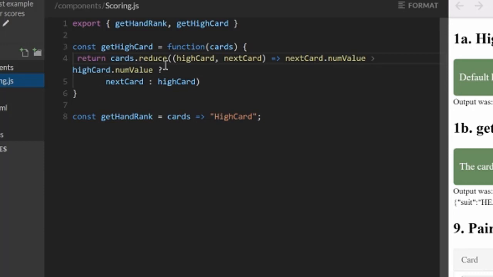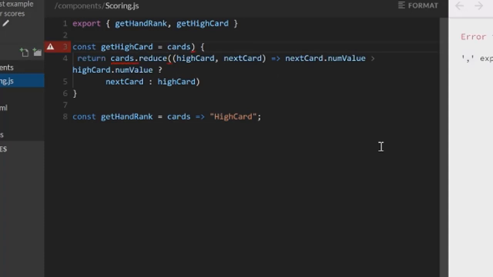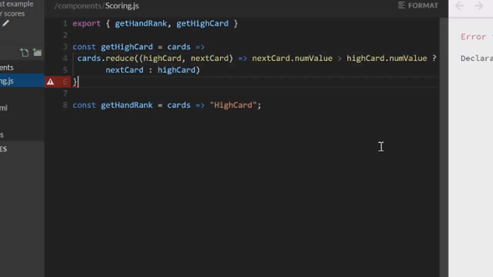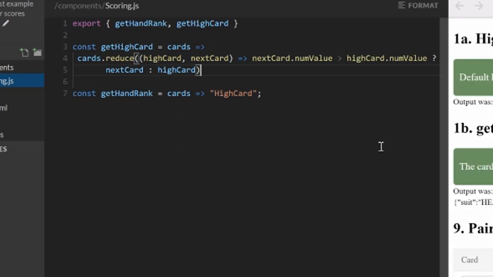So what we've turned this into is cards.reduce. We're going to take high card, next card. We're going to say if the next card value is greater than high card, give me the next card. Otherwise, return the high card. This is the exact same thing that we were writing to begin with. Now we've taken like 10 lines of code and moved it down to 1. Now that we have 1 line of code, we don't need this function call anymore. We can just say cards and implicitly return. We don't need the return statement. We don't need the braces. So we've taken all of that code and moved down to 1 line.